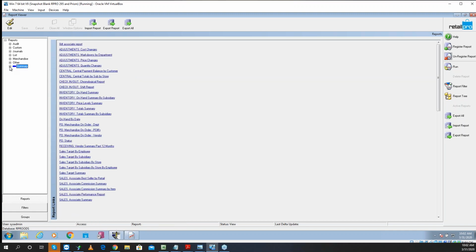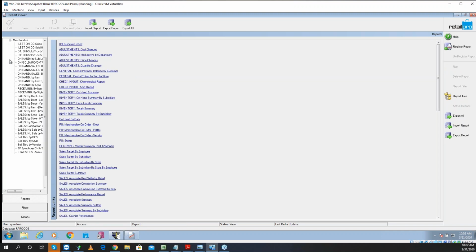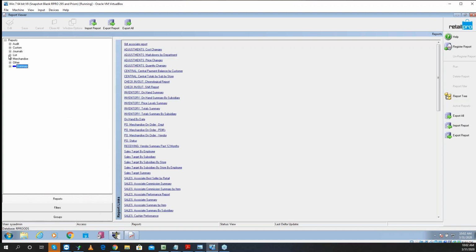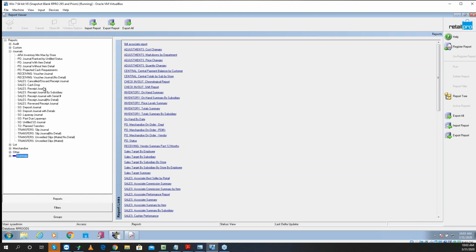So summaries are still summaries. Merchandise are still merchandise, multi-data type reports typically, right? Lists are still lists. They have added some stuff in there: the central gift cards, all the central functionality there. The security groups functionality has been added, but otherwise departments, vendors, employees, customers, right? Journals are still journals. Journals are really much more powerful in version 9 with Crystal Reports.